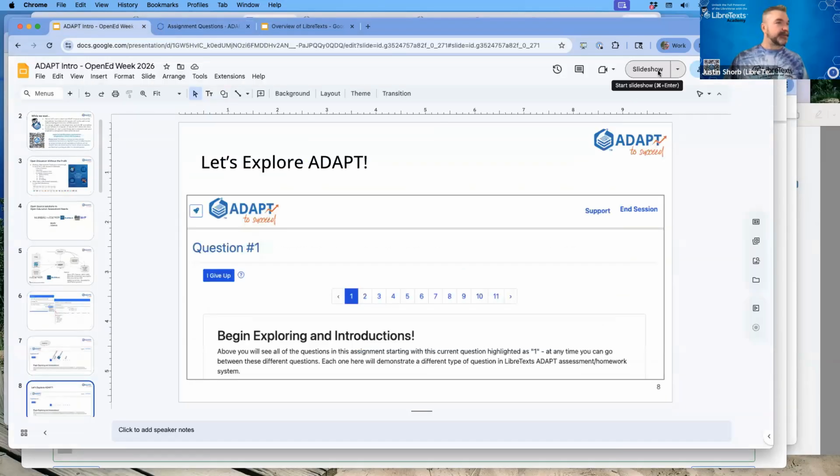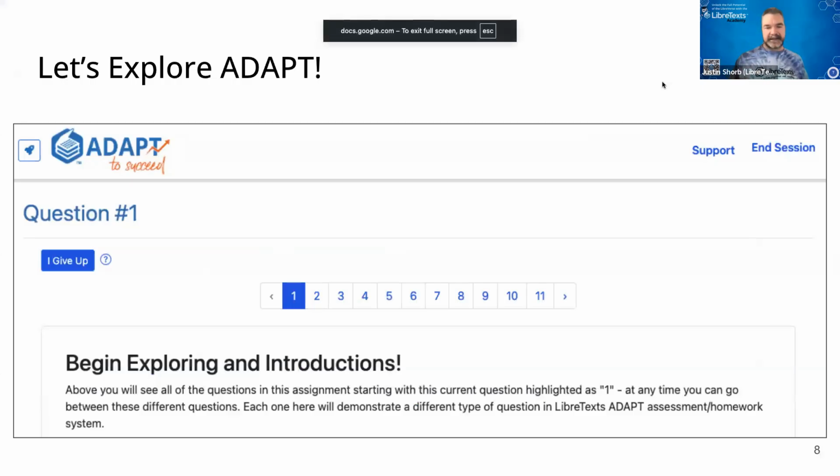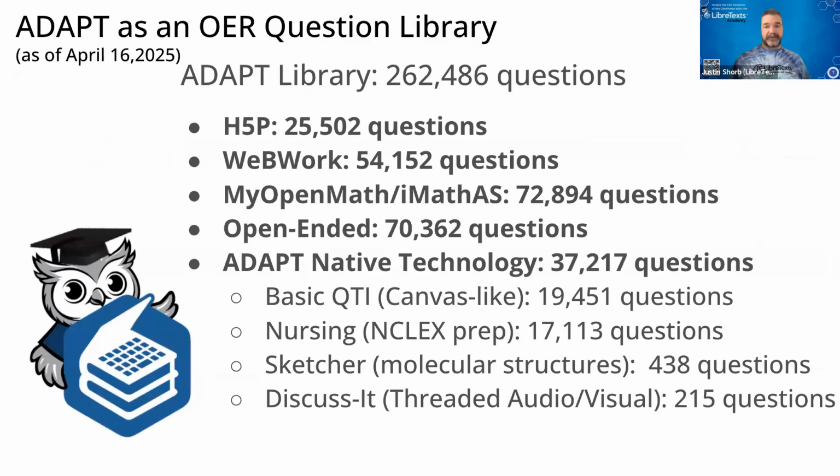Feel free to keep playing around. I'm going to walk through some other stuff that we do allow just to give you some idea of the capabilities that Adapt has. First of all, it is an OER library. So just like everything else in our world, we are LibreTexts. We care about making a library of free and open source, open content questions as well.